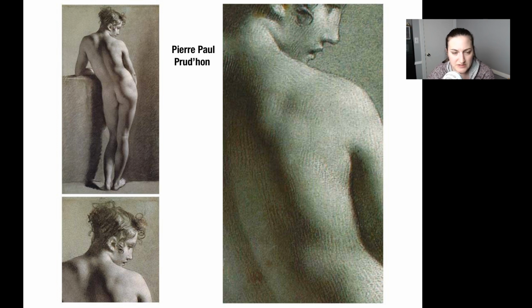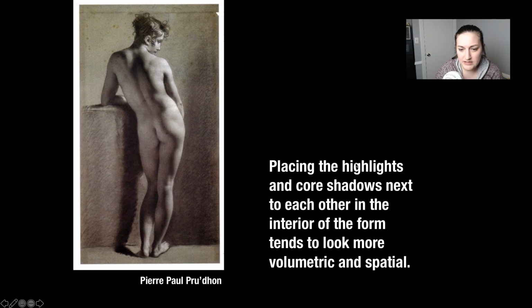So some examples of this: Pierre-Paul Prud'hon. This is a good example of this right here. Placing the highlights and core shadows next to each other in the interior of the form tends to look more volumetric and spatial.